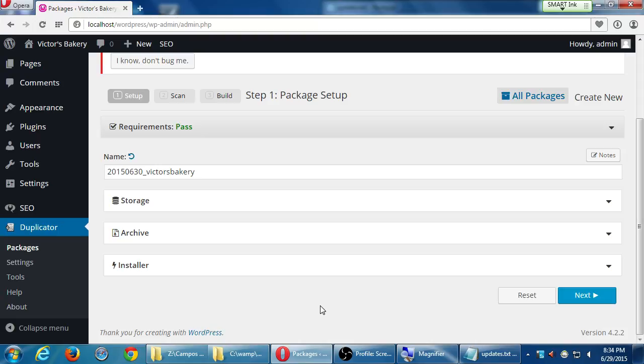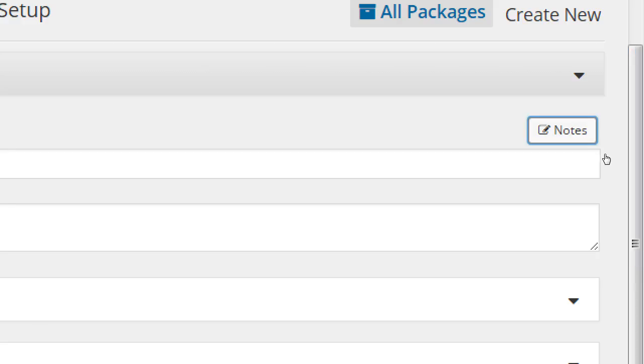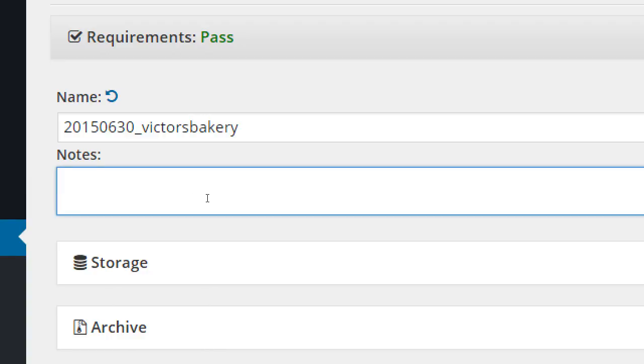Yeah, either or. We can simply click Next. We never really have to touch Archive or Installer or Storage. We're fine. But that's a good point about the note. Remember the note? I mentioned this previously. I'll mention it again. If you go up here on Notes, you can make yourself a note. What is the purpose of this archive? When we do this for a client, we make an archive, and we could say, before 17 updates, or any notes we want here.